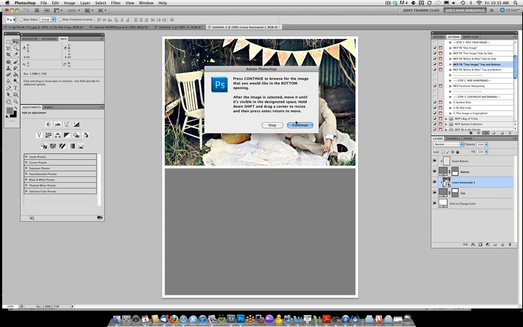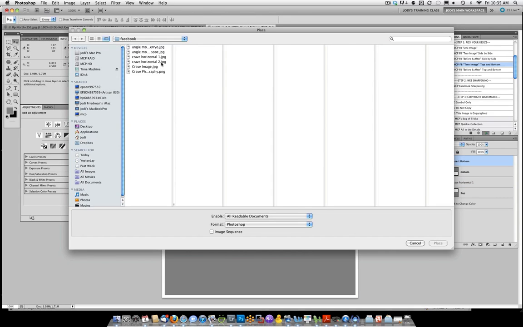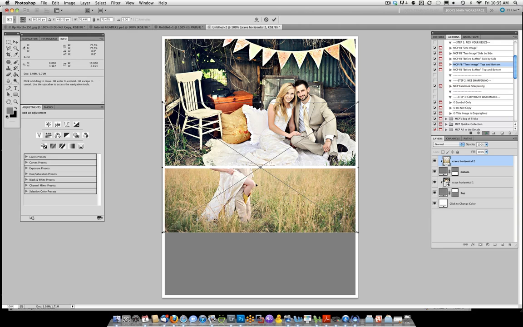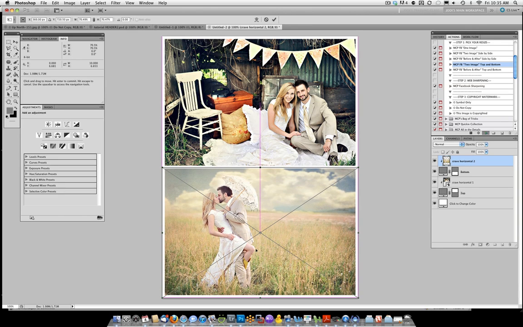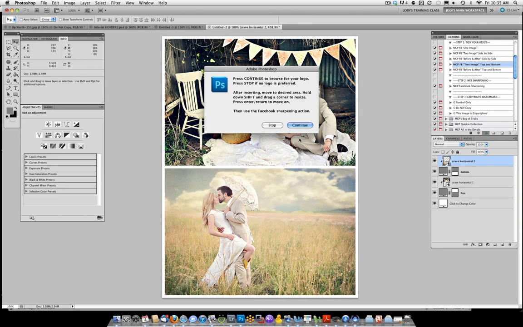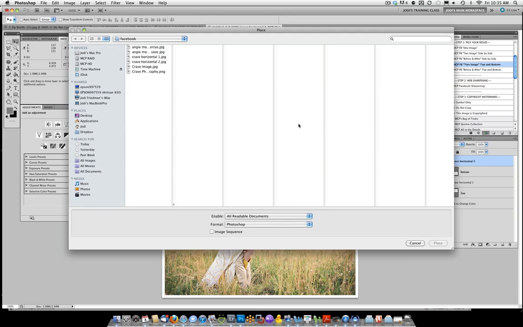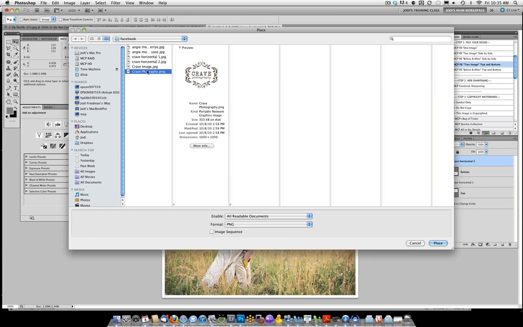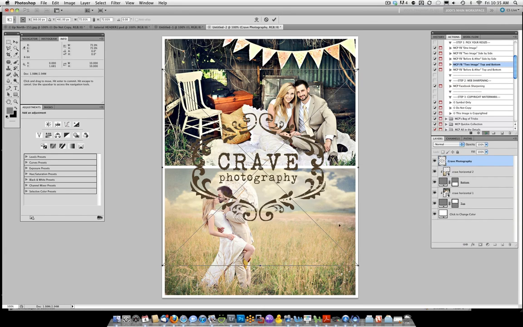Then I click the check mark or return or enter. And again, I'm going to put the second image, and this is called a diptych, where you show two different images to display them on your website or on Facebook. And again, if I press continue, it will put the logo on. So we're going to go ahead and navigate our way to the logo. This is from Crave Photography. I'm going to go ahead and it'll pop it right in the middle to start.